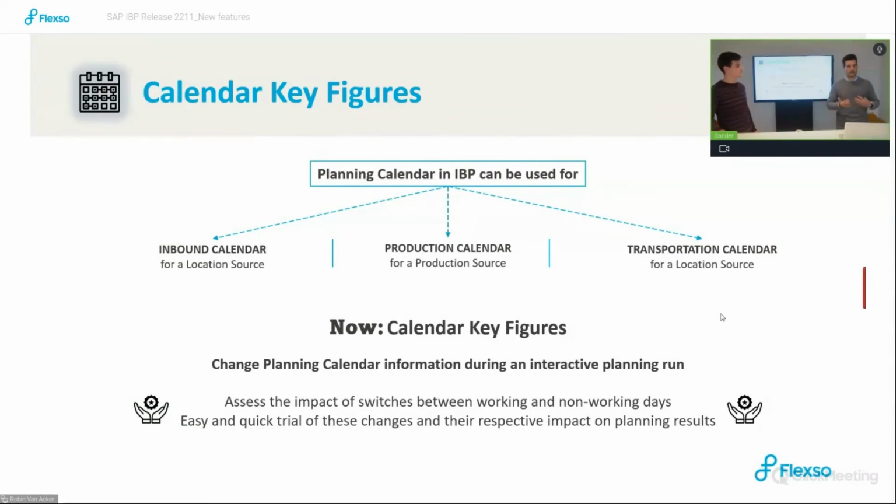So suppose that you are checking your data as a planner and you want to see what would change if I, for example, work during the weekends, or if I let my factory produce during the weekends, let's say. There you can easily check what is the impact of switching between a non-working day and a working day. So suppose you open your factory in a weekend, you can use this interactive key figure, which you can maintain. And when you run a planning algorithm, the IBP system will show you the result of this day opening. So as I said, it's a very easy, quick, trial-and-error way to see whether or not the changes have an impact on your results and whether that impact would be positive.